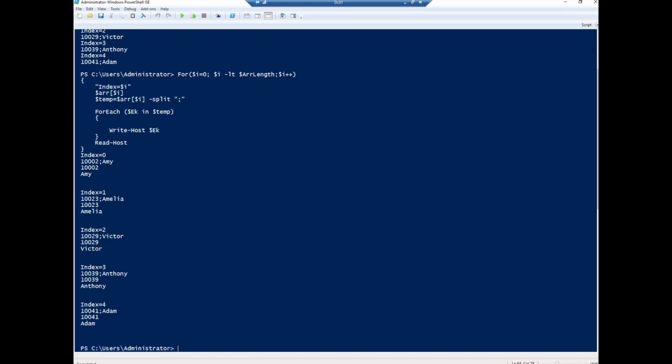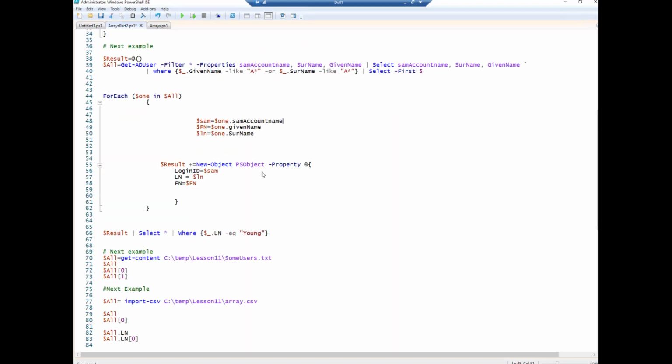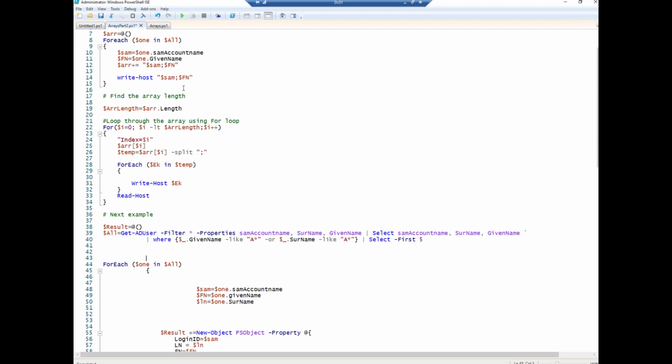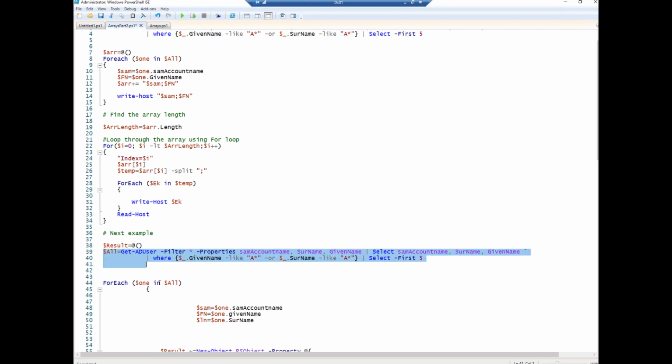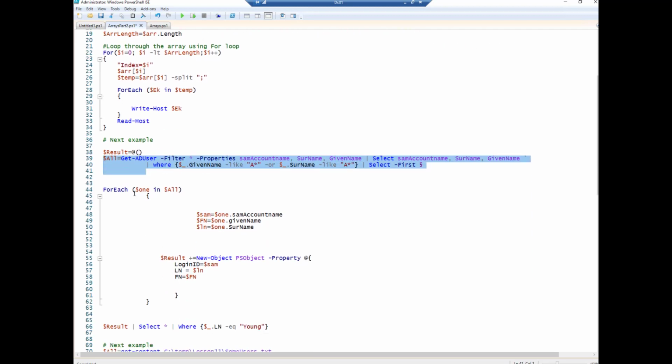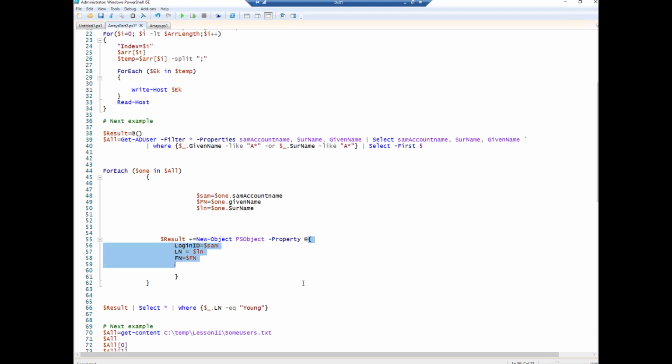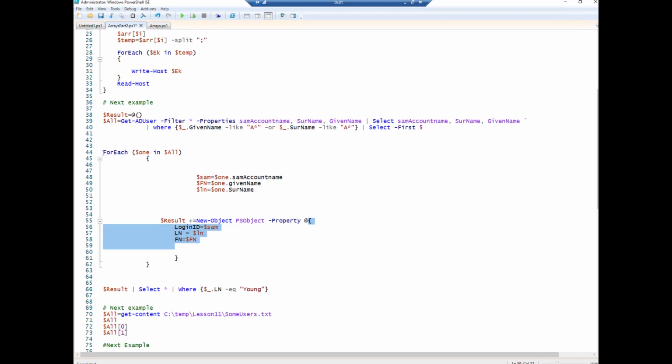Same thing. That's it. In this next example, I'm using the same cmdlet as before. I'm using the same cmdlet here. I'm putting this inside a foreach loop, and then saving it into an array, and then this is the hash table. Let's run this one.